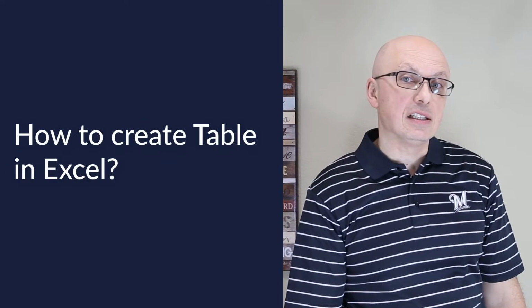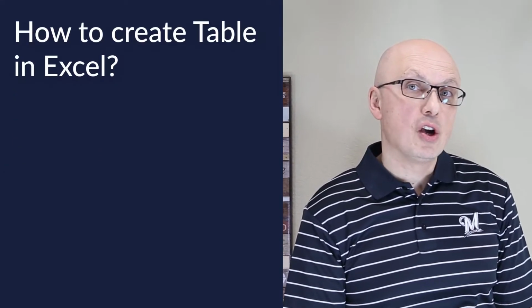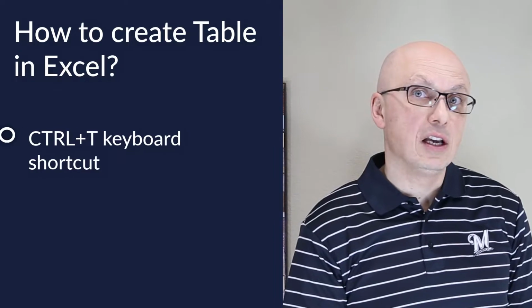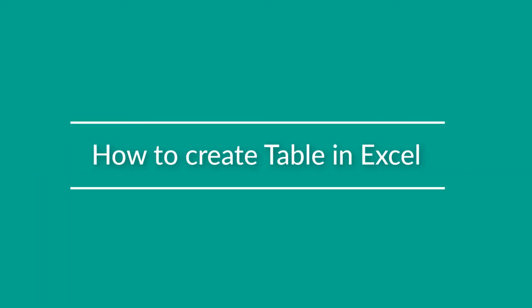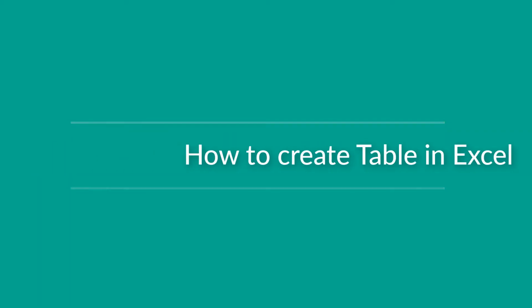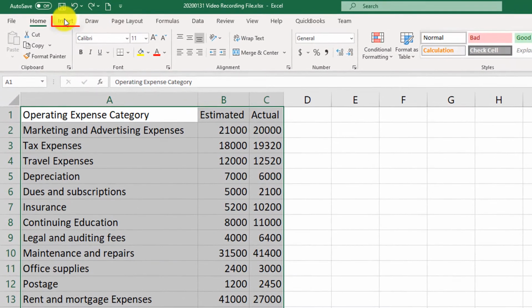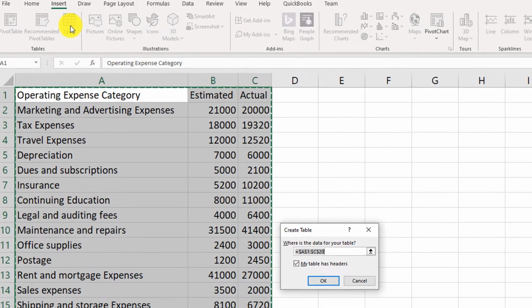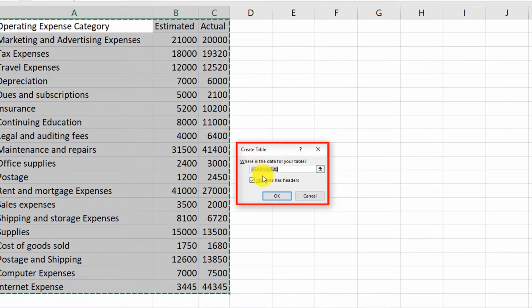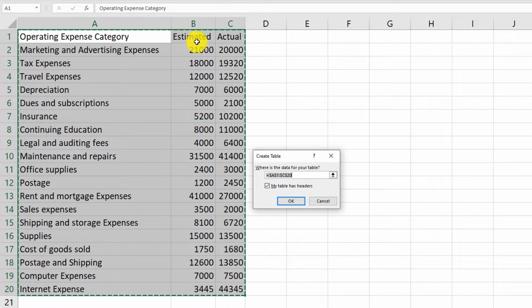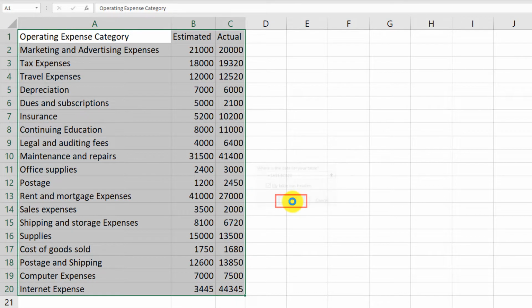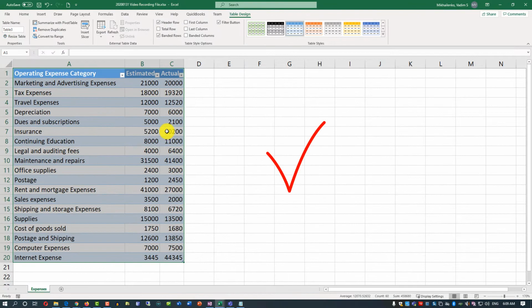You can create an Excel table on the ribbon interface or using the Ctrl-T shortcut on your keyboard. To create an Excel table, you need to select the range you're trying to convert into a table, and then go to the Insert tab and click Table. Excel prompts you if this is the range you would like to convert into a table, and you can confirm that. It also prompts you if the table has headers. In my case, row 1 contains table headers, so I just need to click OK. And the table has been created.